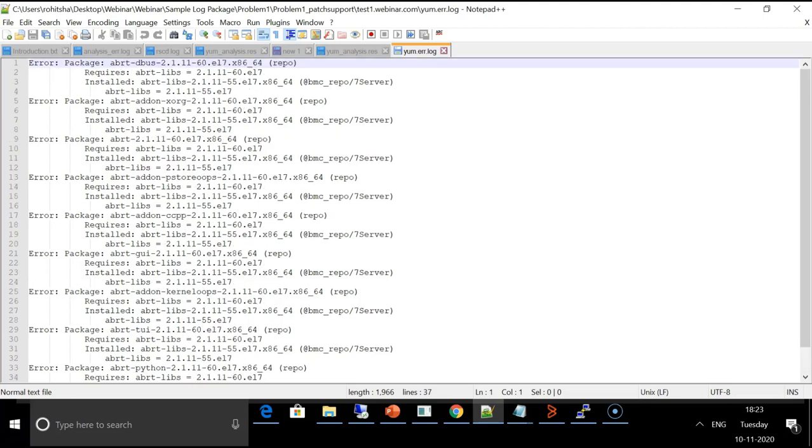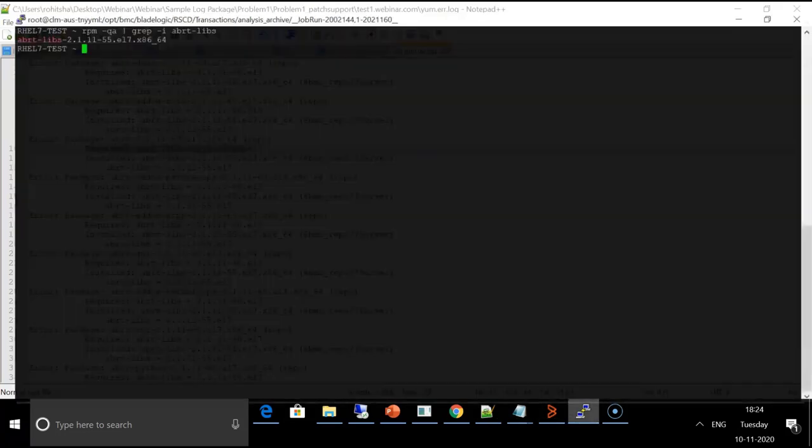Now we can see that there are a lot of patches that are being listed here, but the common patch here for all of these patches is abrt-libs. As we can see, everything is pointing towards abrt-libs. So it's possible that there is some problem with abrt-libs. So we'll have to find out if this patch is installed on the server or not, or what is the status of the patch on the repository, if this is there on the repository or not. So let's first log into the server and see what's the status of the patch on the server.